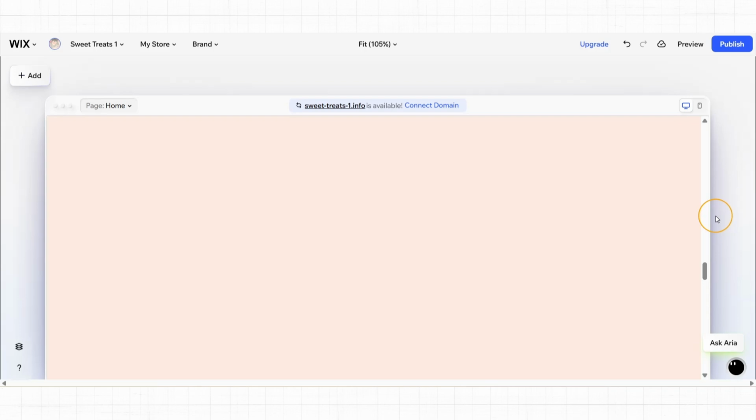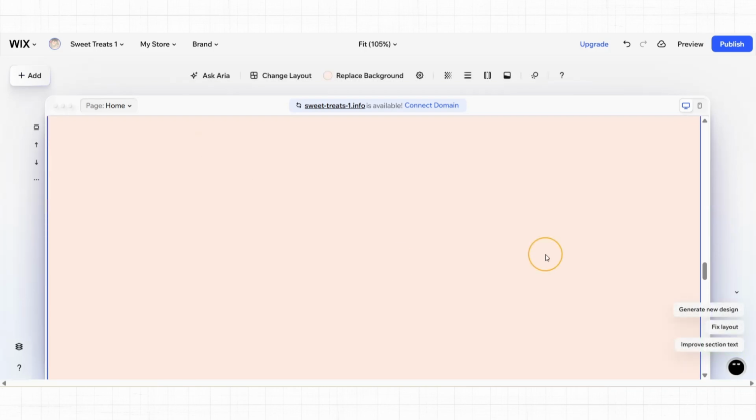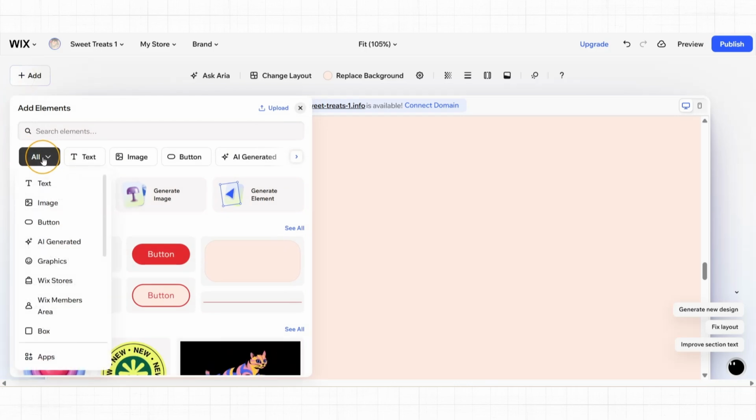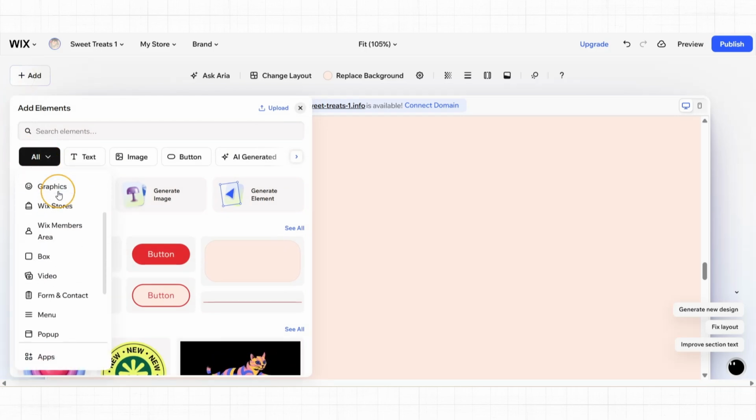Today we are going to learn how to add the Wix gallery onto our Wix Harmony site. Let's get started. So first, we're going to go to the add button on the top left. Click on all and look for gallery.